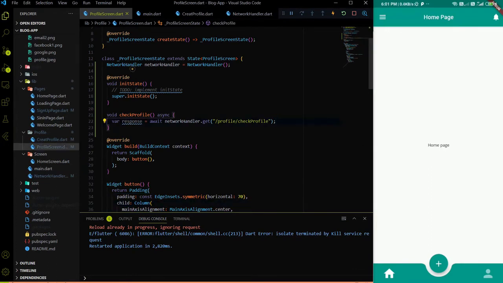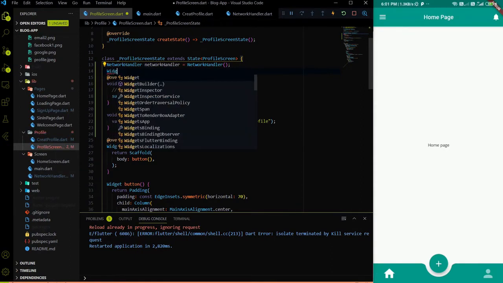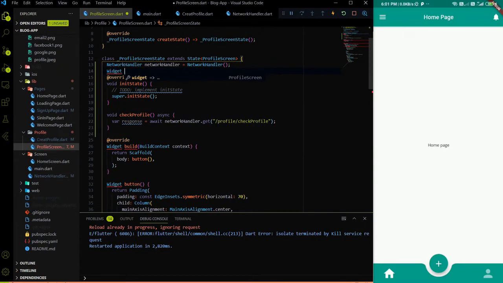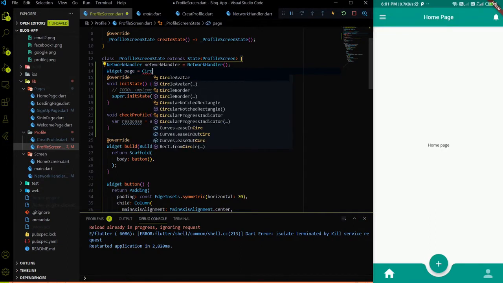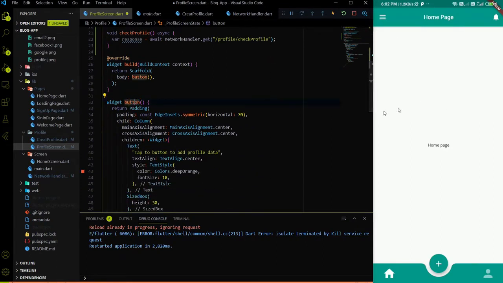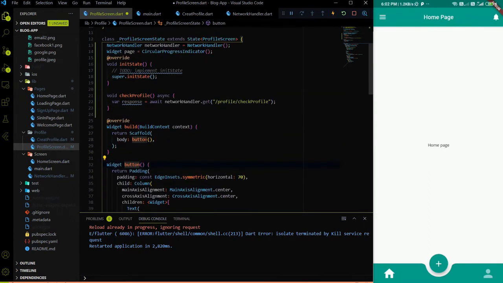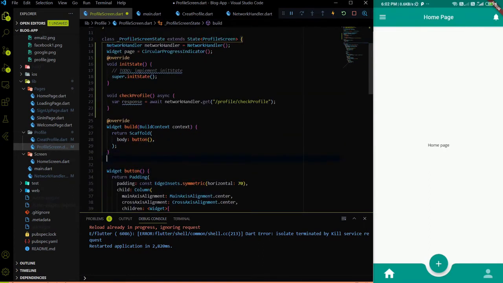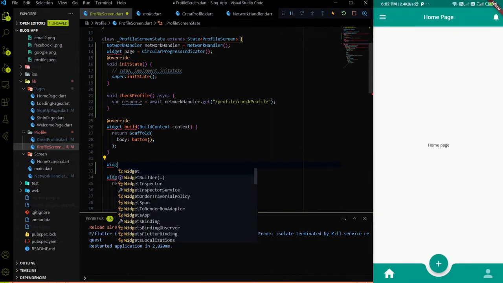To add this functionality, let me create a variable called page. It will be a widget type because it will show a circular progress bar. With the help of this page only we will handle both the button and the profile view. So I have to create one method also for showing profile data.